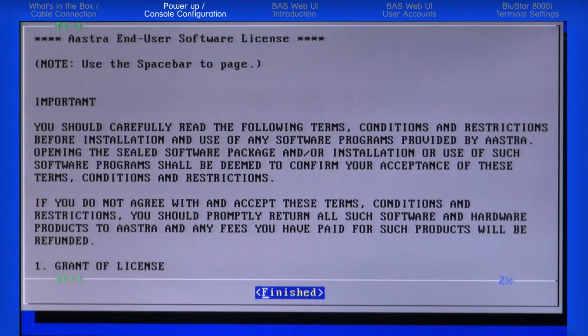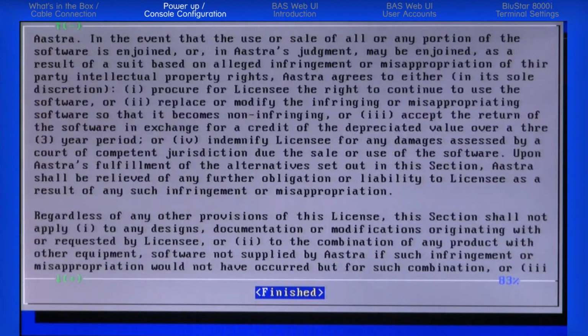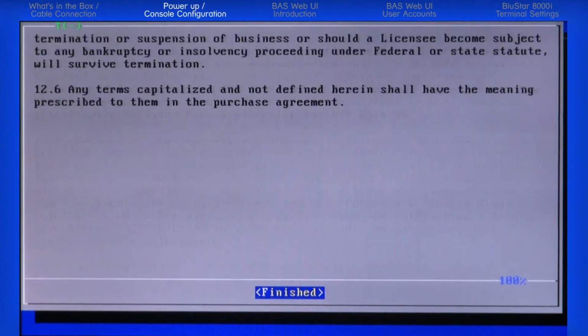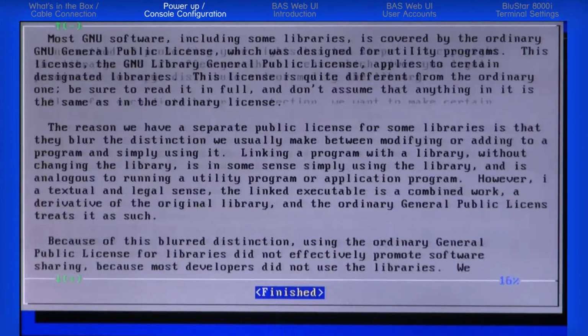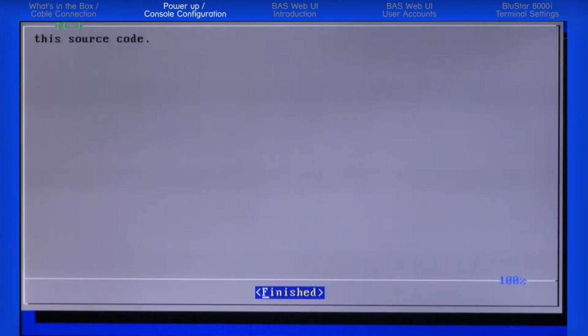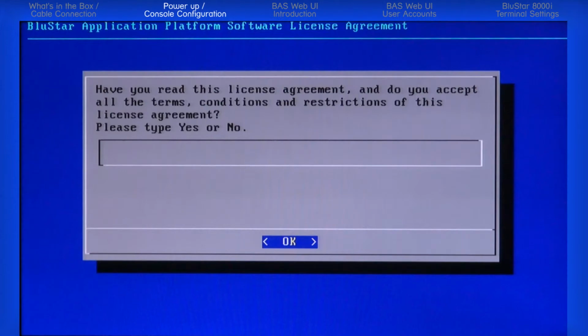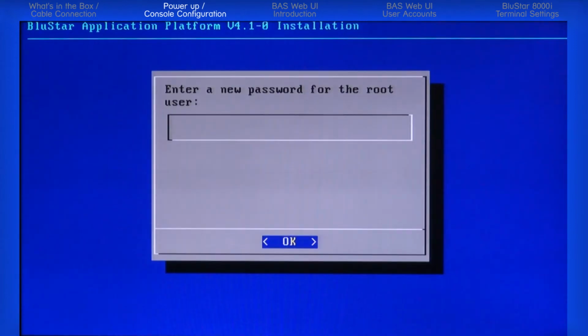The next screen brings up the Astra End User software license. Press the Enter key when you are finished reading. The next screen brings up the third-party software and licensing information. Press the Enter key when you are finished reading. After you have read the license agreement and accept all terms, conditions, and restrictions, type Yes in the box to continue. On the next screen, you will enter in a new password for the root user.